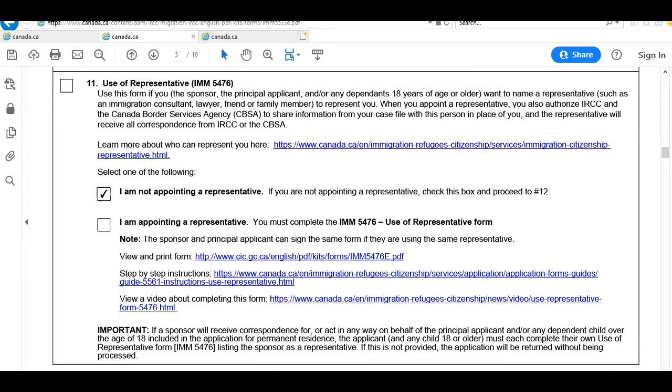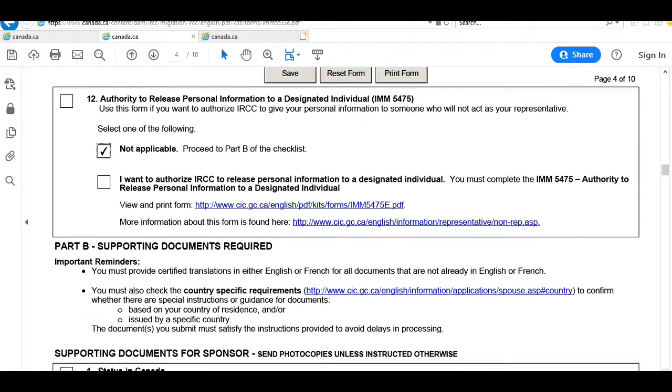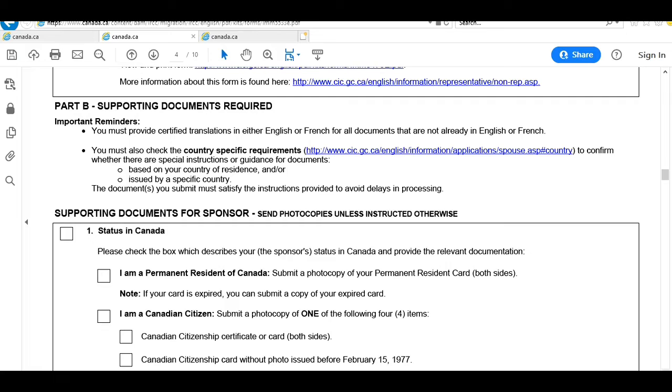Proceed to question number 12. Okay, authority to release, not applicable. Proceed to part B of the checklist. Okay, supporting documents from sponsor.